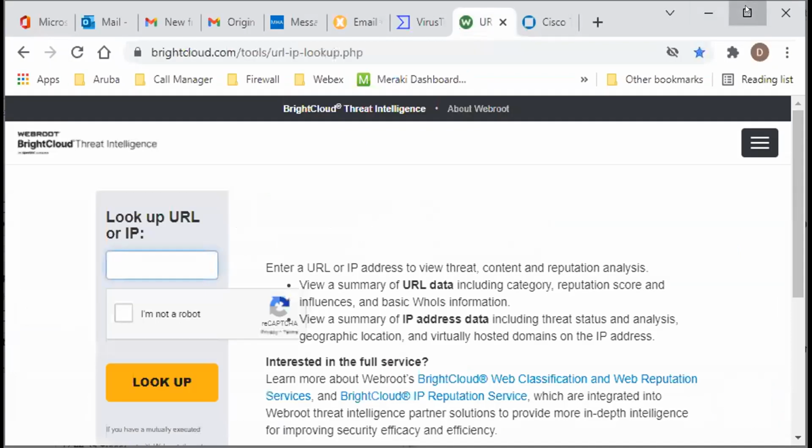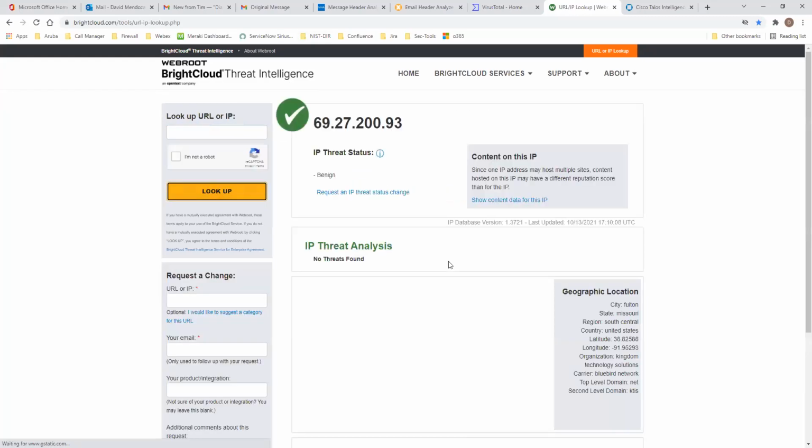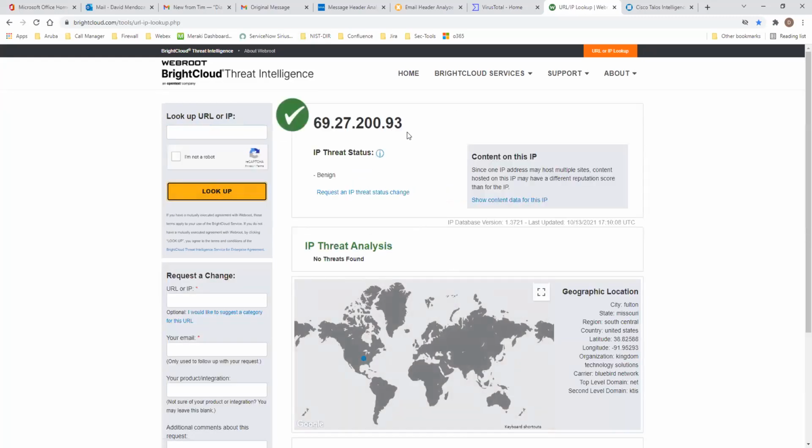So what I'm going to do is look up some domain reputation. I'm going to Bright Cloud. Can everybody see my screen on Bright Cloud right now? I hope so. Yes, awesome. Thank you. I'm going to put in this IP. I am not a robot. Look it up. Excellent. Here's my threat analysis.